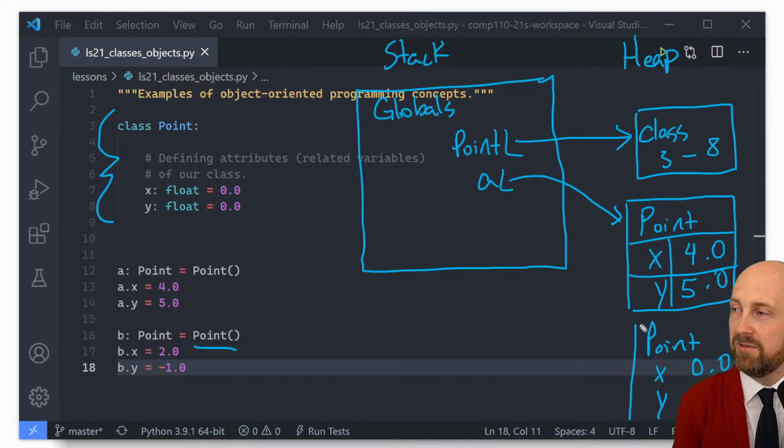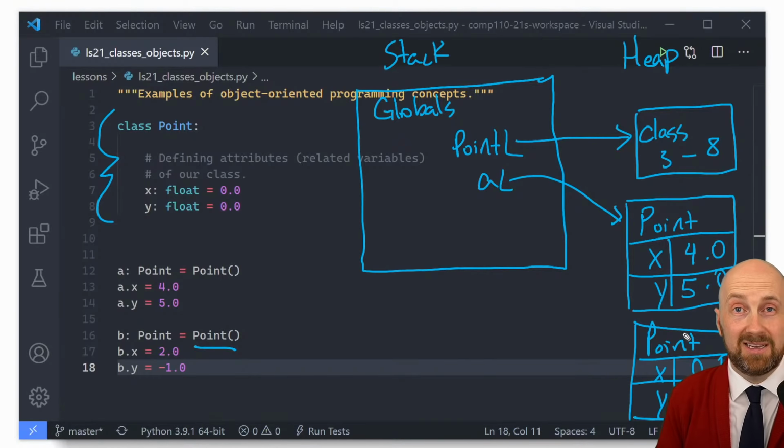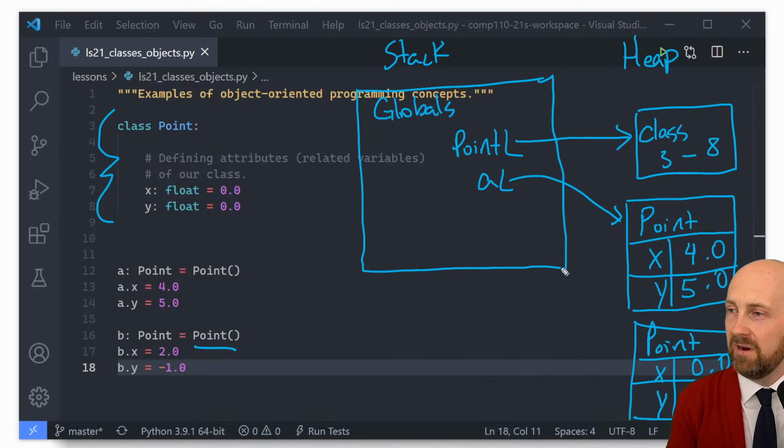Right, so now we have 2 points in memory, and notice these are both objects, right? So we would think of these two values in the heap as objects whose type is Point. And then remember, the class is the idea of a Point, right? On lines 17 and 18, b.x is, oh, I didn't set up b.